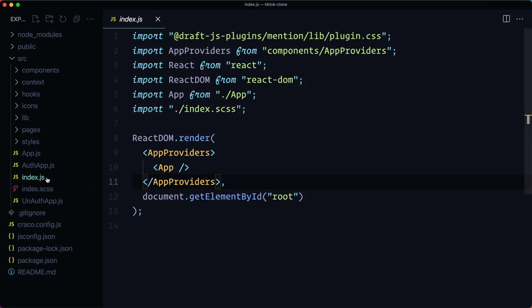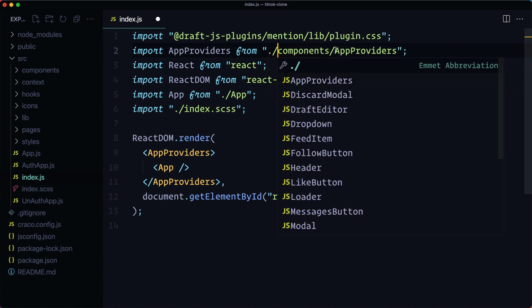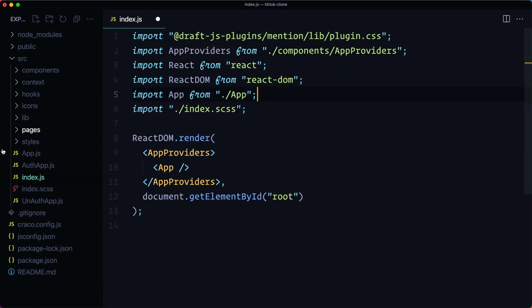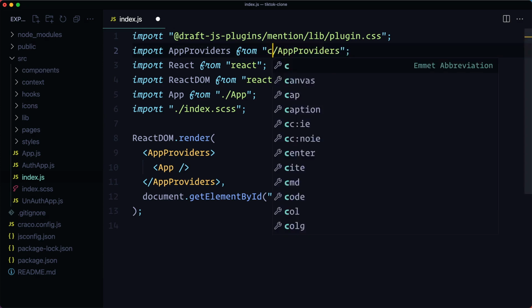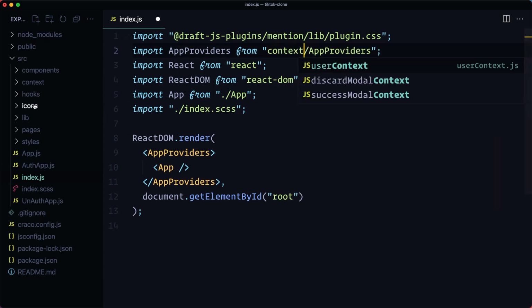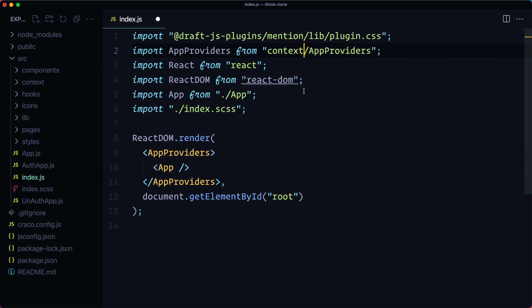If you look at index.js, this is where our React app is rendered out of using React DOM. If we look at the top, we see that we are importing components in an absolute fashion, meaning we don't have to say /component/app providers. We don't have to tell create React app how to get this component. All we have to do is just list the folder within source. So this could be components or context or hooks, whatever it may be, / whatever component we want to use.